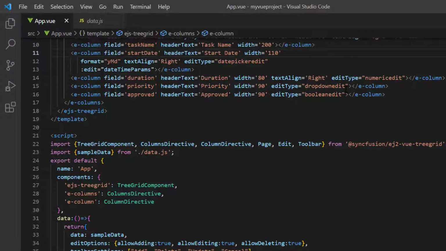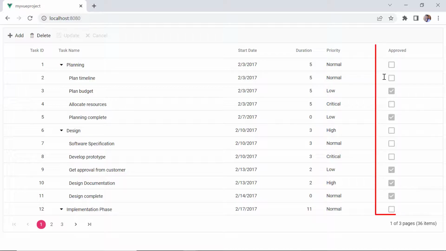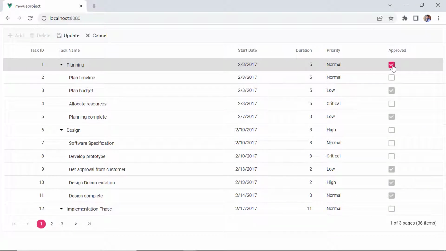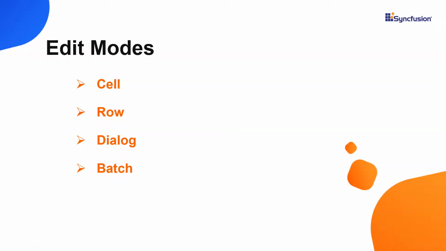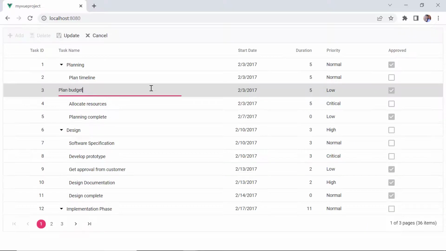To render the checkboxes on the approved column, enable the Display as Checkbox property. See now, checkboxes are rendered in an approved column in a disabled state. When I edit the cell, it will be enabled. Next, let me show you the different types of editing modes: cell, row, dialog, and batch. Here, cell editing mode is set as the default mode.